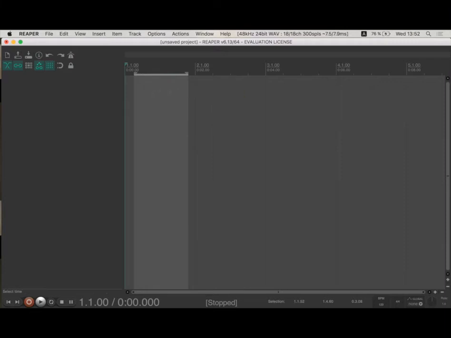And the same goes with moving a sound file, that if we have snap disabled, then we can go in between our bar lines, which can be very necessary at times. But let's put it back on the snap enabled for now, the default.